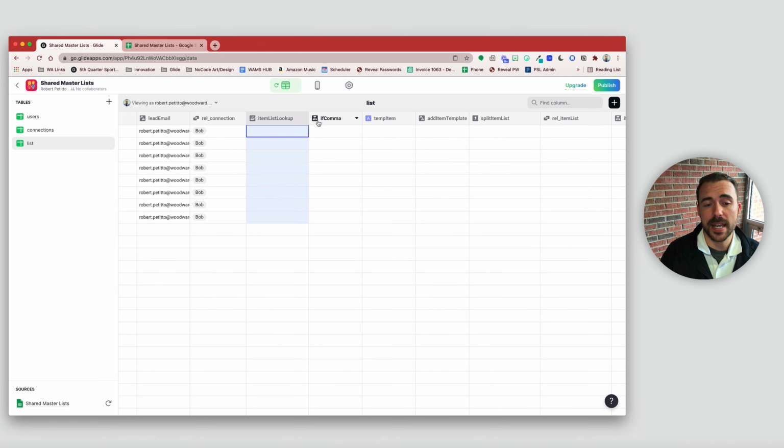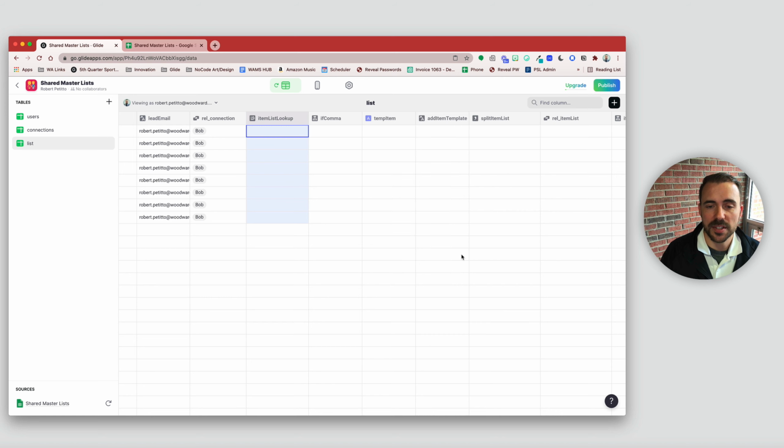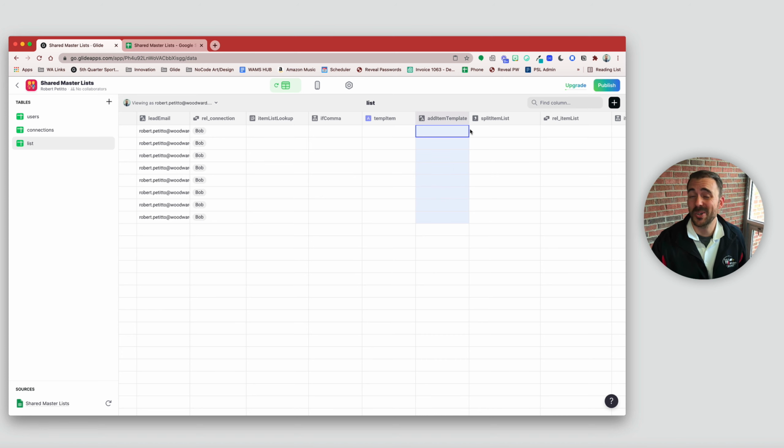So I have an if-then-else column here called "if comma," which is only going to display a comma if the item list lookup is not empty. If it is empty, that means there are no items in my list yet and I shouldn't display a comma. So this comma, again, in this template column is conditional. That's the only really tricky part of all of this that we had to figure out, that stupid comma. So now all we have left to do is create that action.